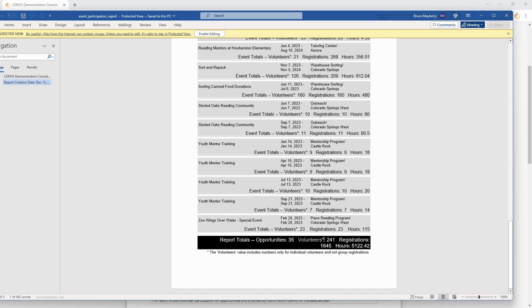Volunteers is exactly what it sounds like, but you can see there's an asterisk here. It says the volunteers value includes numbers only for individual volunteers, not group registrations. So that's important to pay attention to. Service does not assume if you have done bulk group registrations, the system will not assume that those bulk registrations are unique volunteers. So those numbers do not get tallied into this unique volunteer count. The unique volunteer count uses individuals who have unique profiles in your system. So that's what this number is reflecting.